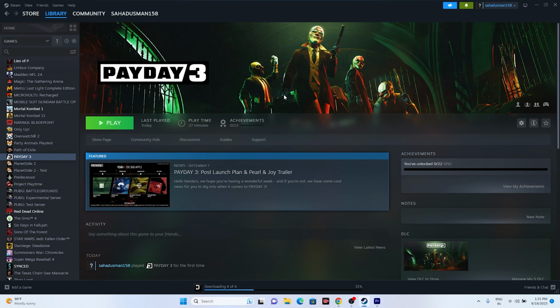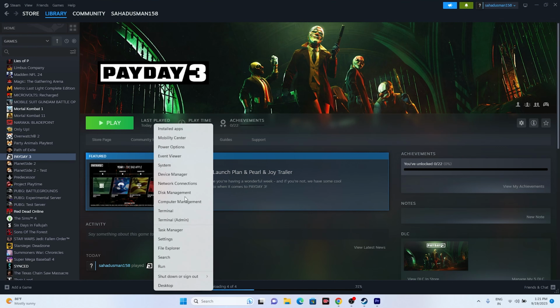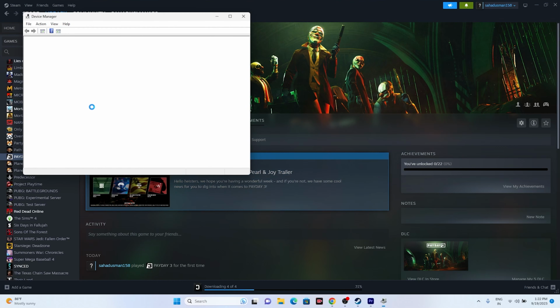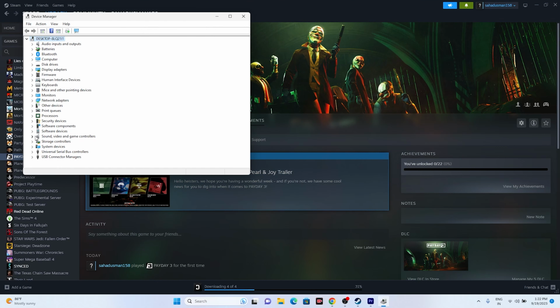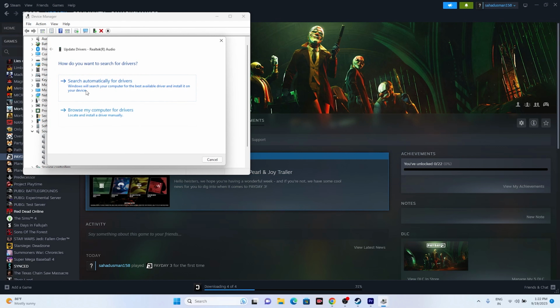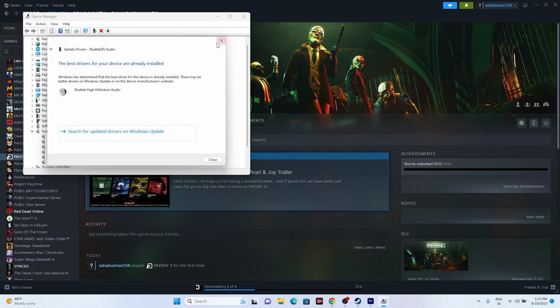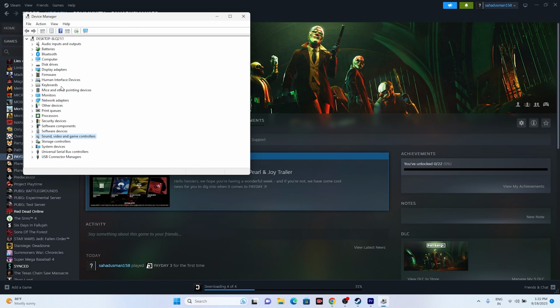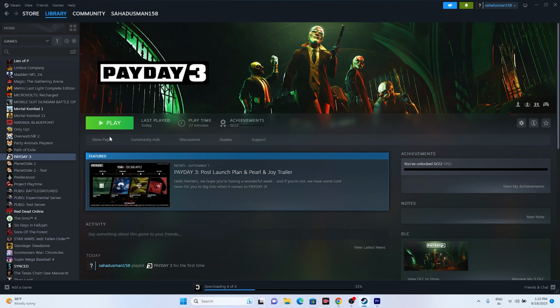Next one is all about we have to update the driver. So just go over here, right click on the start, and we have to go to the device manager. Now from here we have to go over here to the sound, video and game controllers. Now Realtek Audio is the driver. Select this one, go for update driver. Search automatically for drivers and update the driver. So once afterwards, we just need to close this, go back and try launching the game.